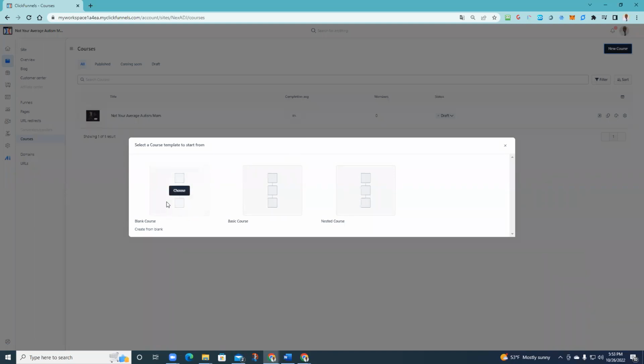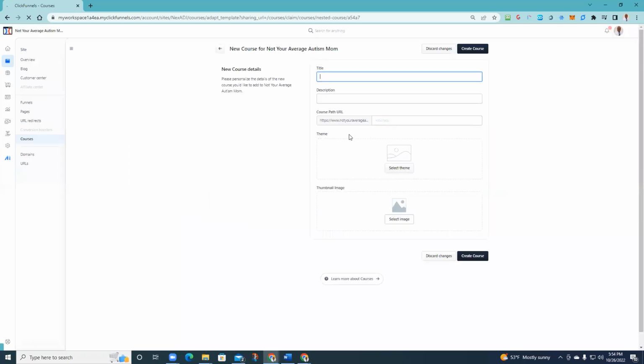can start with a blank course, meaning you're building everything from scratch. A basic course will have some modules, some lessons already pre-built in, and a nested course I have not messed with yet, but I just want to show you the basics. I'll probably do a different video on that one. Matter of fact, let's see. Let's venture in. Let's see what a nested course looks like.